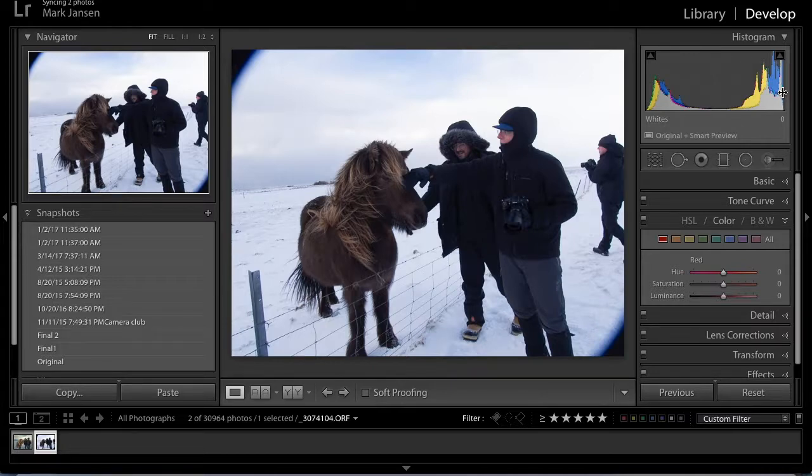This is how I can tell whether or not I want to start to work on this picture, because to me it looks a little blown out. It looks like the darks are underexposed. So that would be my first thing to do as far as working in Lightroom.